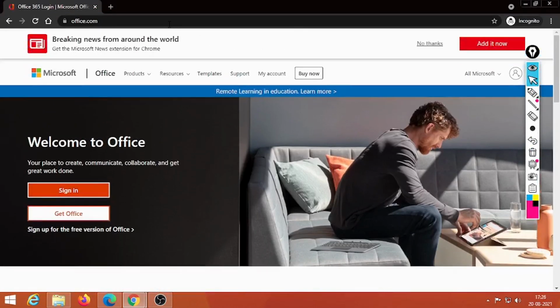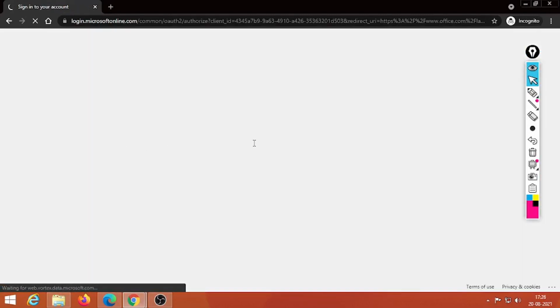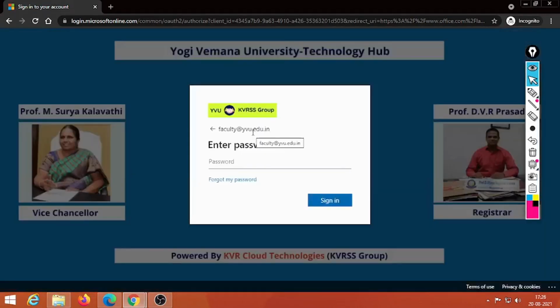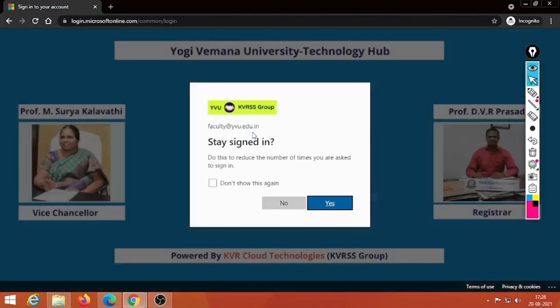So this is the home page of office.com. Here we have the sign in. Just hit the sign in. Enter your email ID. Enter the password. If you would like to save your password in the browser, you just hit yes. Otherwise, you just go with no.